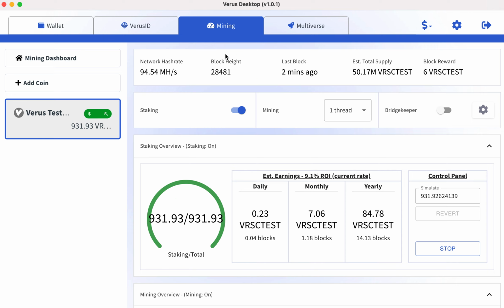Okay, so that's it for the mining tab for now. Again, in future, we'll be merge mining and staking. And to do that, we'll add a PBaaS chain. But that's for a future video.